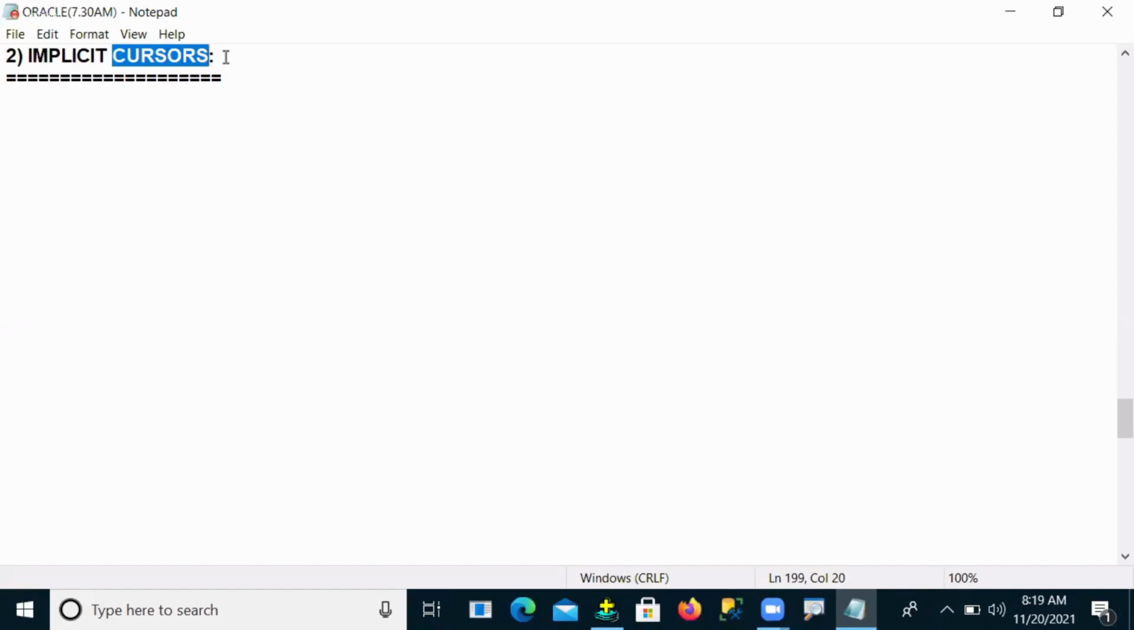So the user has no need to declare any cursor variable, no need to open any cursor, no need to fetch any data, and no need to close any cursor connection. Automatically all of this is taken care of by the system. That's why these cursors are called default cursors, or default cursor memory.